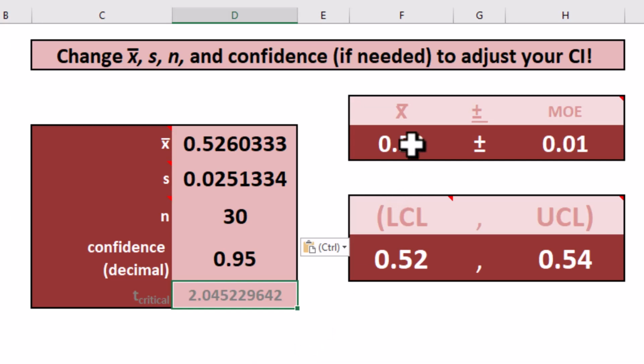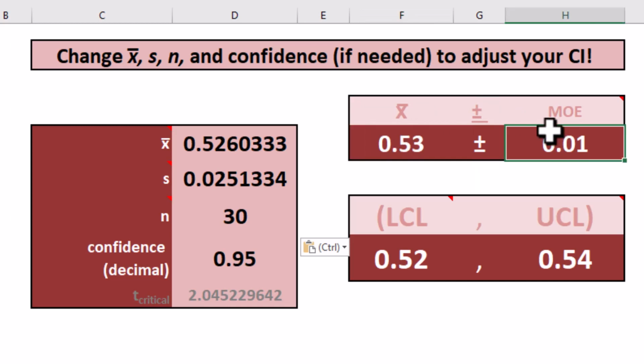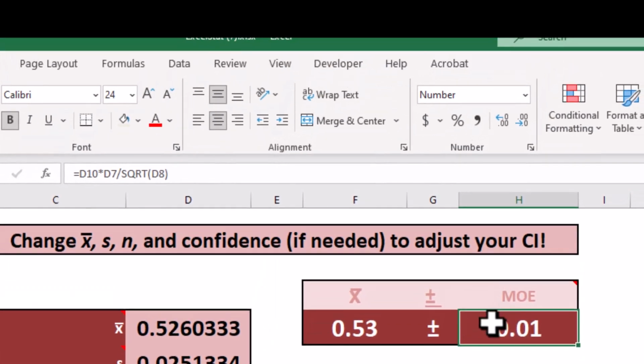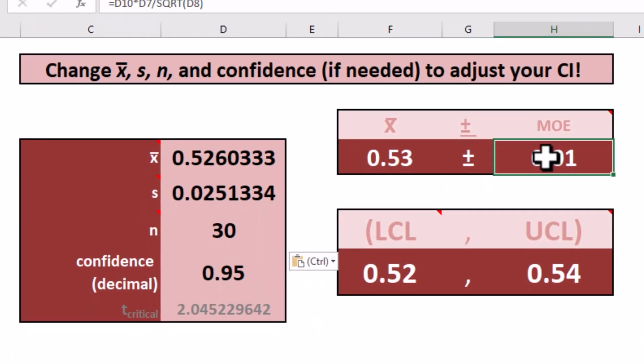Okay, so over here, there's your sample average, 0.53. There's your margin of error. This is that calculation you saw on my chalkboard, the T critical value, which is this puppy dog right here, times the sample standard deviation divided by the square root of the sample size. And you can actually see the formula right there. It's being used. So here's the X bar plus or minus the MO. And then down here is the actual confidence interval itself.